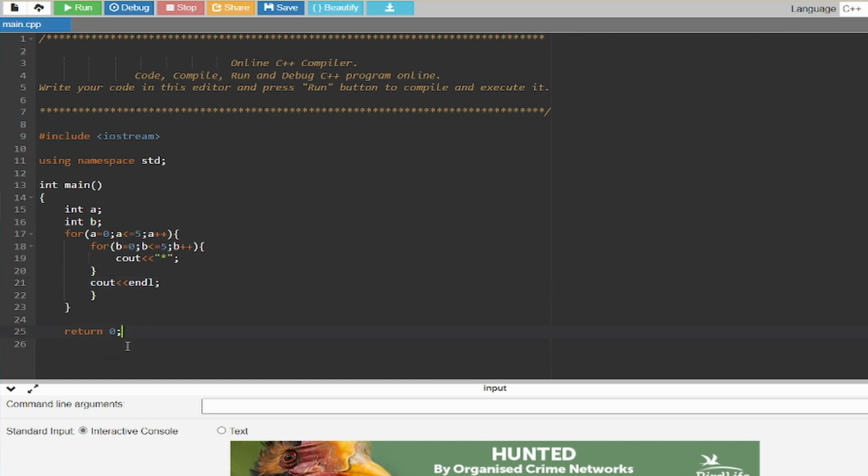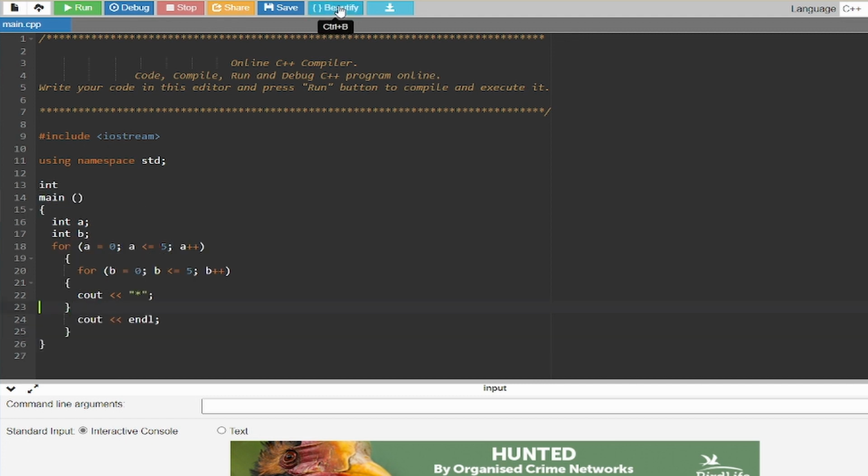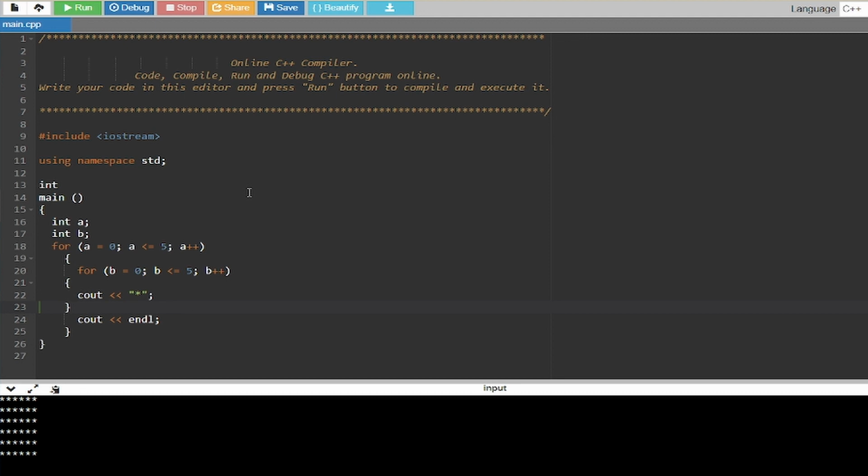And as you can see, this is the basic idea of the code. You have to create a for loop inside a for loop. And as you can see, you can even beautify your code. And if I go and run the code, you will see it creates a square, but it looks much more like a rectangle. That's because this space is not yet given. And now it is looking like a perfect square.